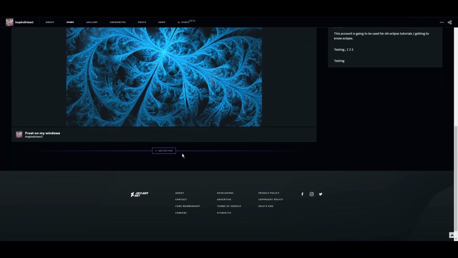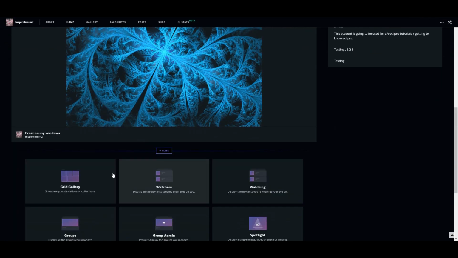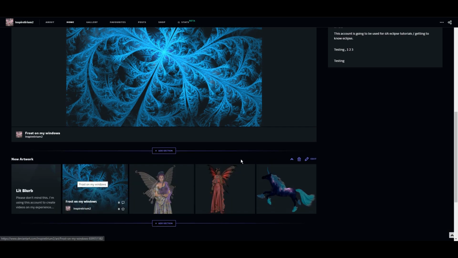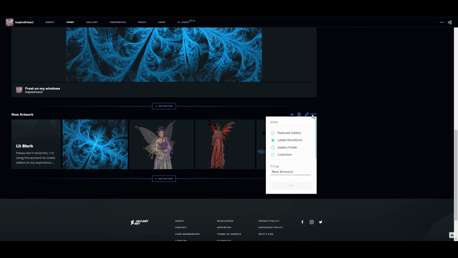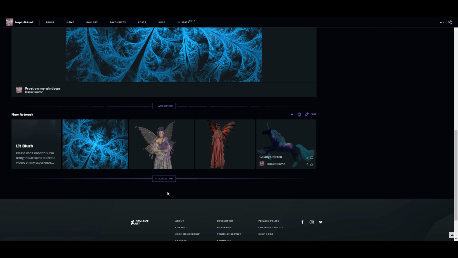Then I'm going to go ahead and select a grid gallery, which will be my new artwork. And you can actually edit the settings. You can do latest deviations, feature gallery, a gallery folder, or you can do your favorites. If you do one of these three options, or this, actually it will just be this one, the latest deviations, you can change the title of it, which is cool.